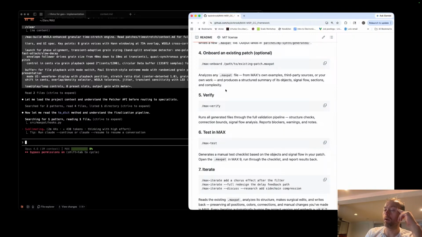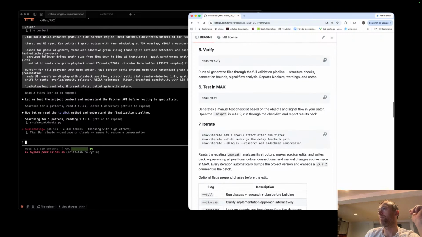And so when I onboarded a patch that used the ML star library, Ben Smith's package, as well as FluCoMa quite heavily, it did understand what was happening in the patch, but I don't think it could fully iterate on or build upon that patch without first expanding to understand those third-party objects.